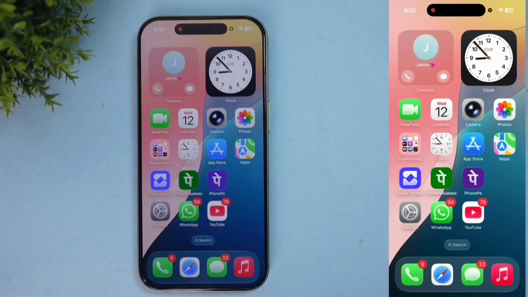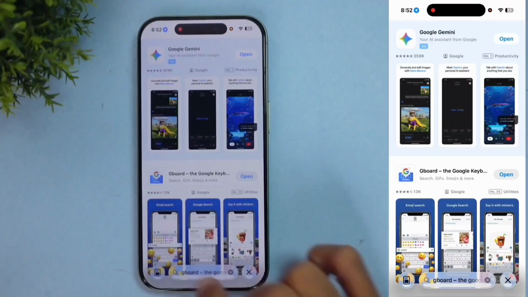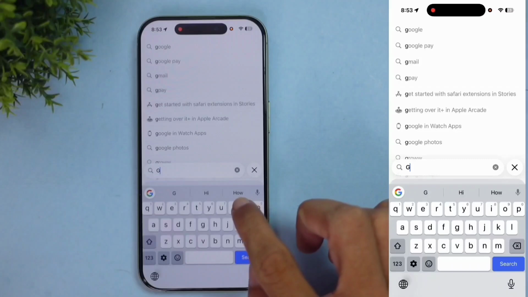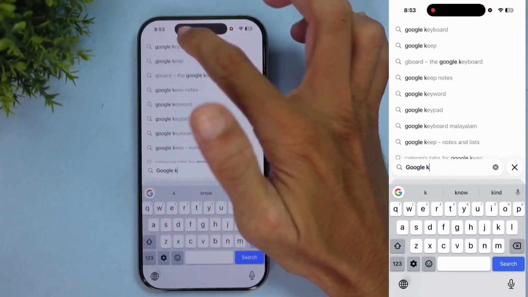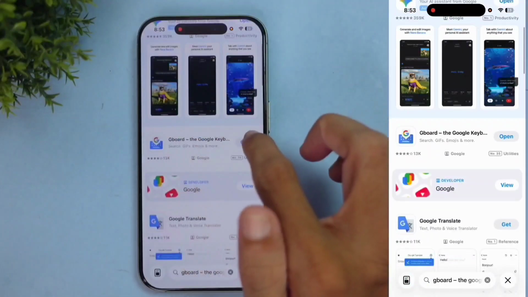For this, first, what you need to do is open the App Store. When you open the App Store, you'll see a search option. Click there, and search for Google Keyboard or Gboard. When you search for Google Keyboard or Gboard, you'll see an option called Gboard. Click on it. When you click on that, you'll see the application here.